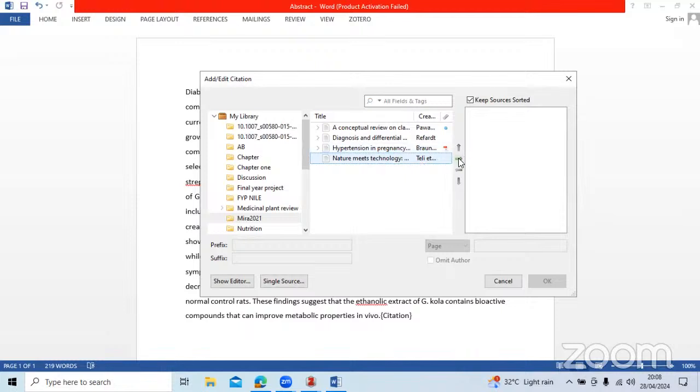Can you see the arrow, and it's green? Yes. So you click it, and it will go to Keep Sources Sorted. And the next person, let's say it's this same person you want to cite in that same place, the arrow will turn green and you click it. Are we together? And the next one, also the arrow, you click it. So this is what we call multiple citation.